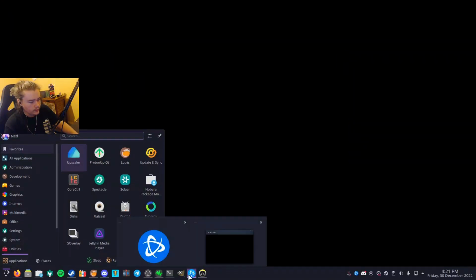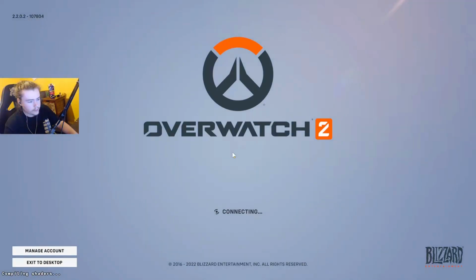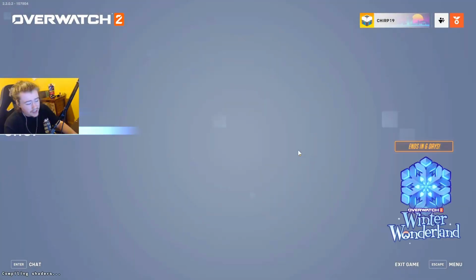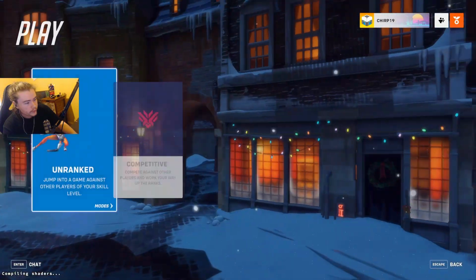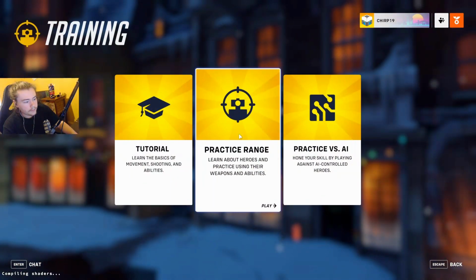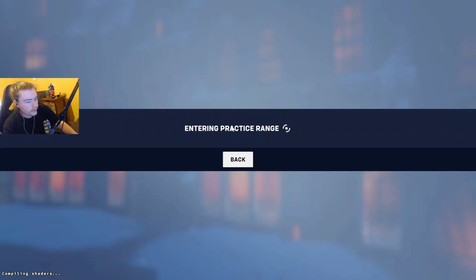Probably want to close this as well. Don't really need that. And there you go. Now that it's launched, connecting to the server, entering the game. And for me, I'm using an AMD card, so my game's going to be a bit stuttery until the shaders are fully compiled. We can go into our practice range.